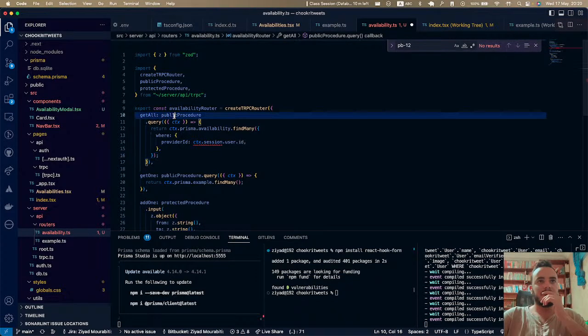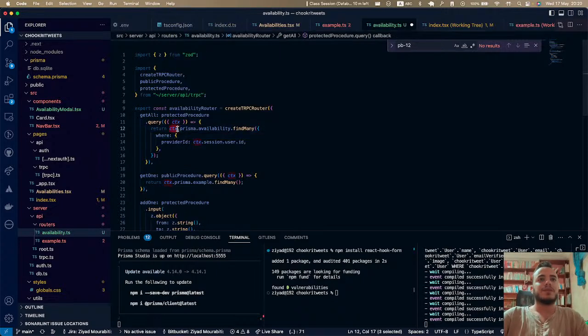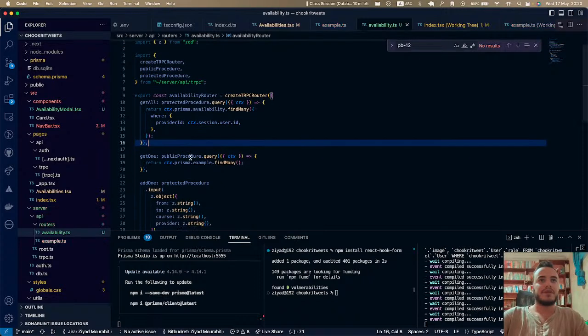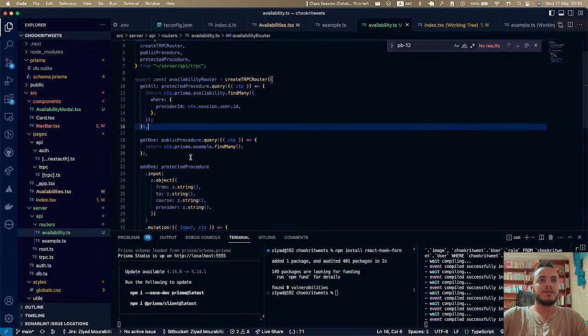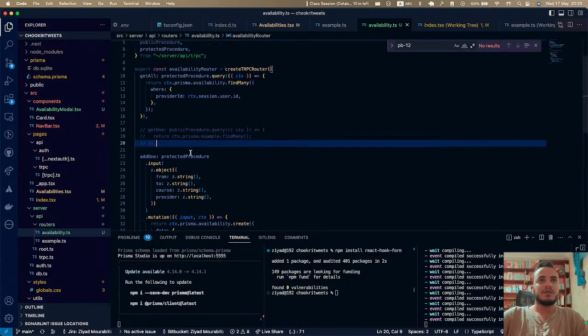Why would that be the case? Because it's a public procedure, so this should be a protected procedure so that I can ensure that I am logged in, which means the context exists, which means I can get all the availabilities such that the provider matches my user, which is myself. That's perfect. I don't really care about this, so I'm not going to even show it in the first place.